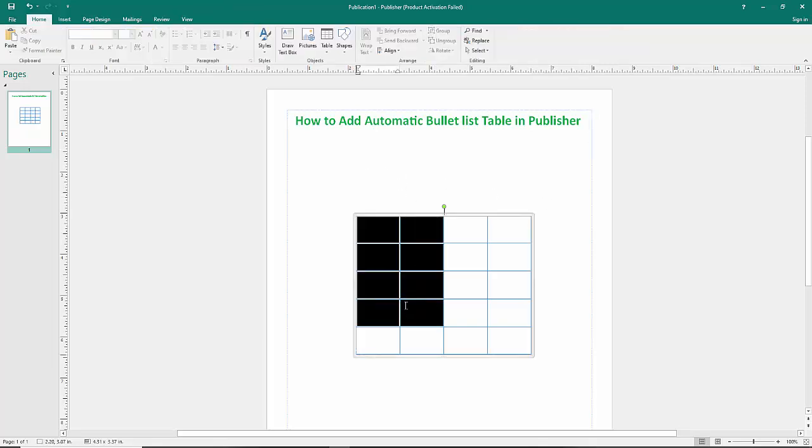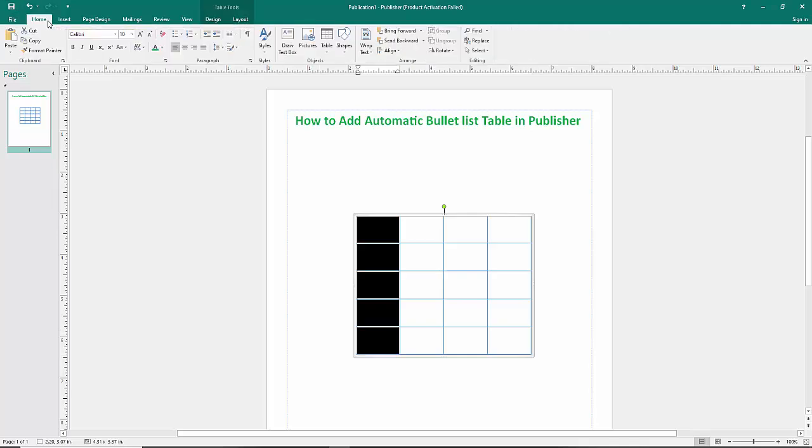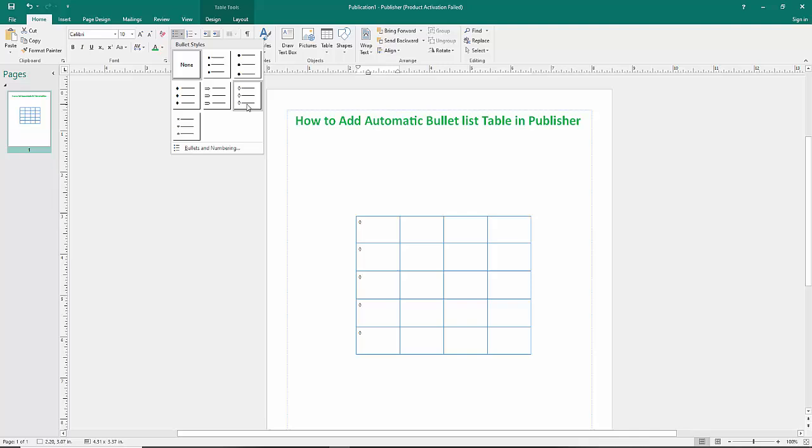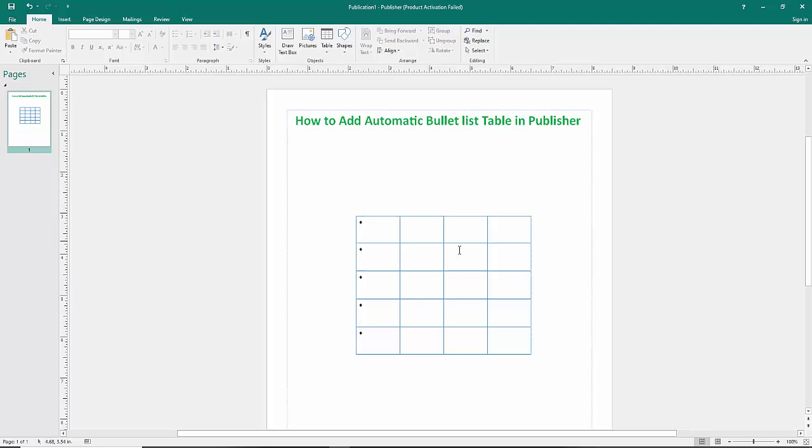Now select any column. Now go to the Home menu option. Then click the Bullet List option. Now select from the bullet list. That's it. Now you can see it.